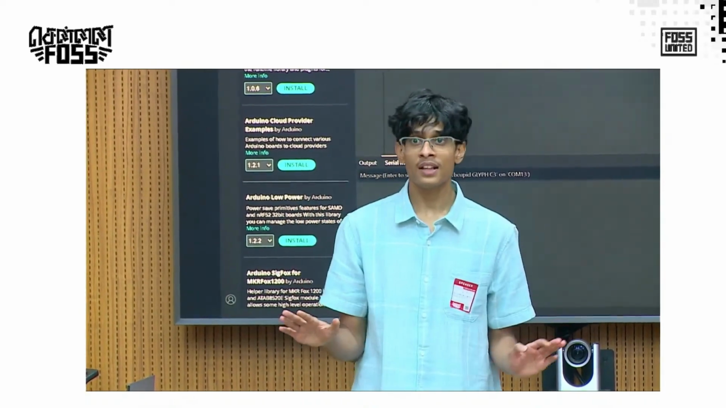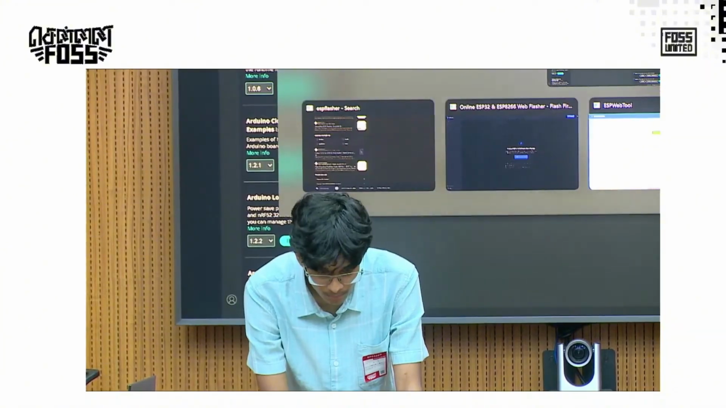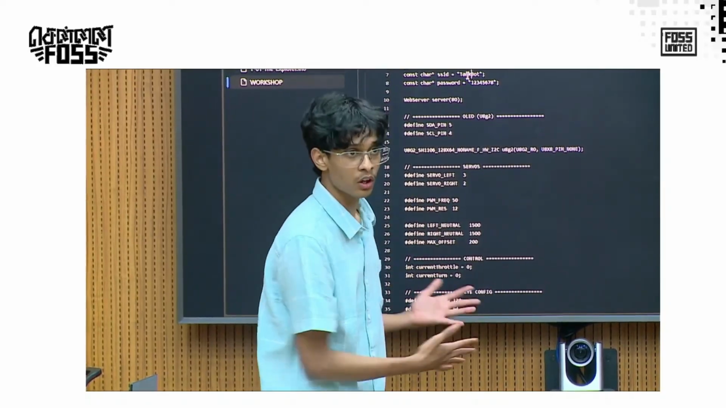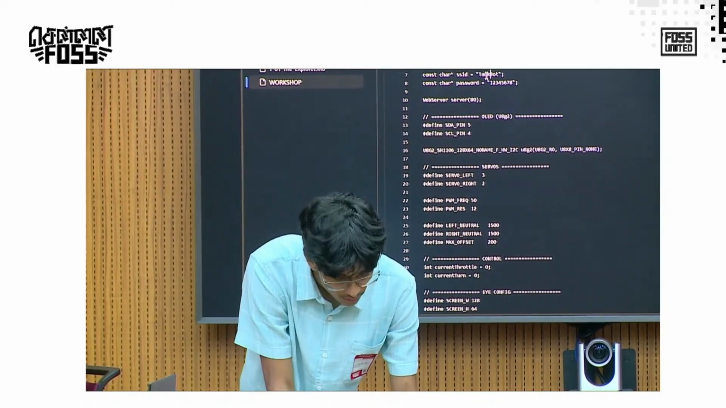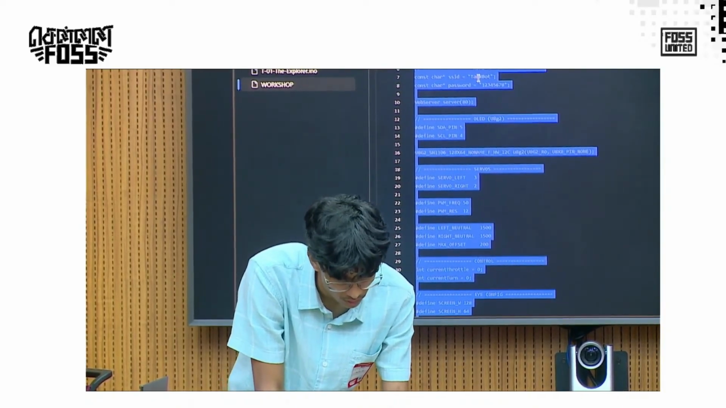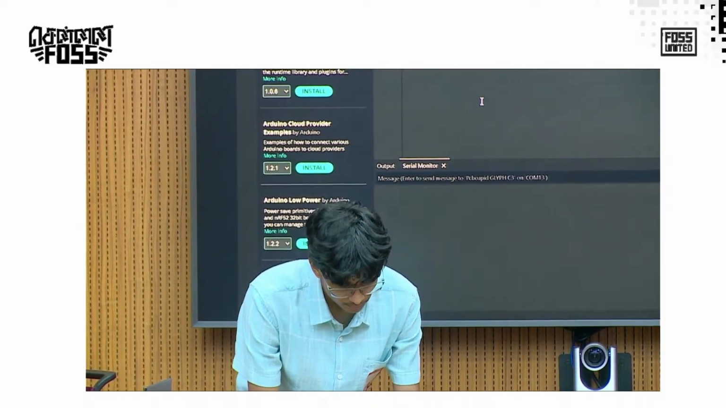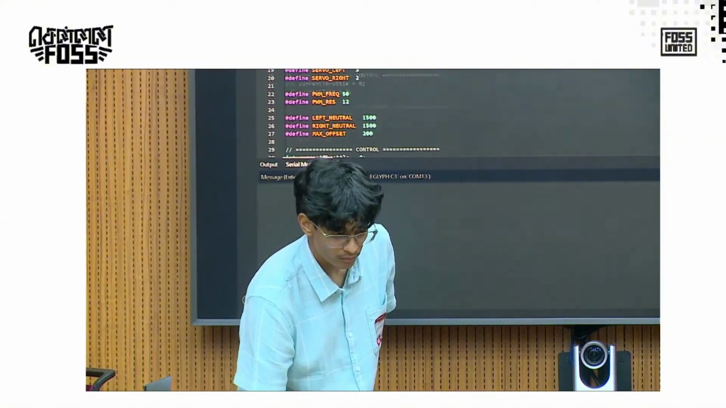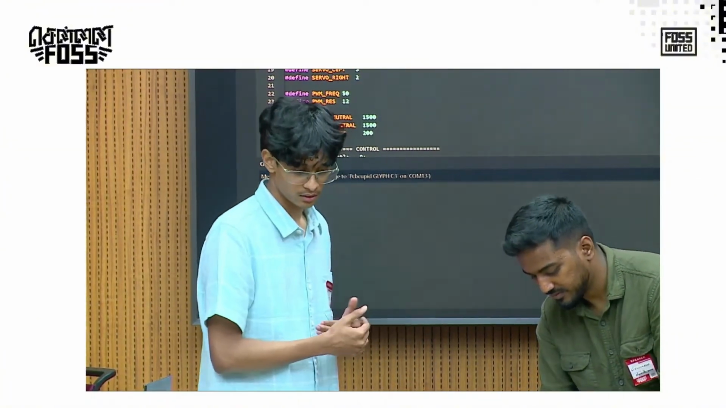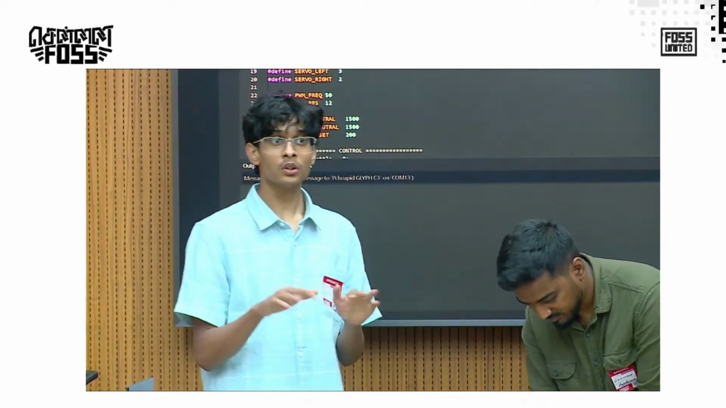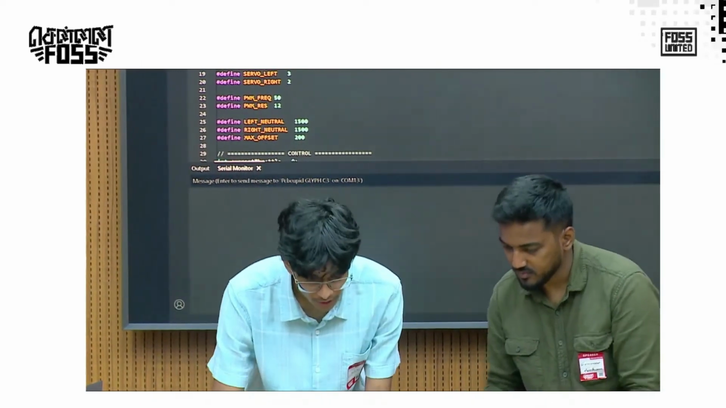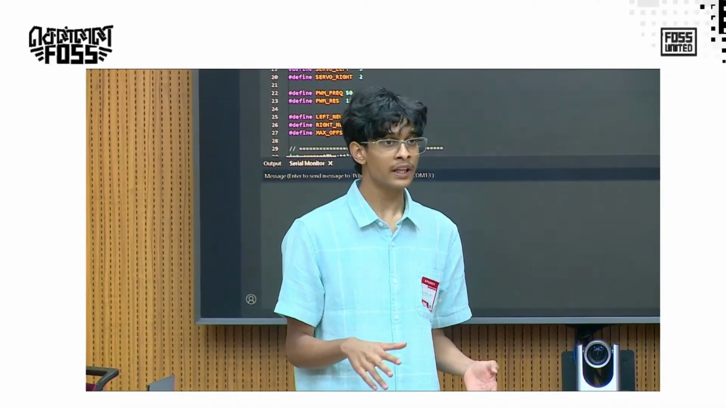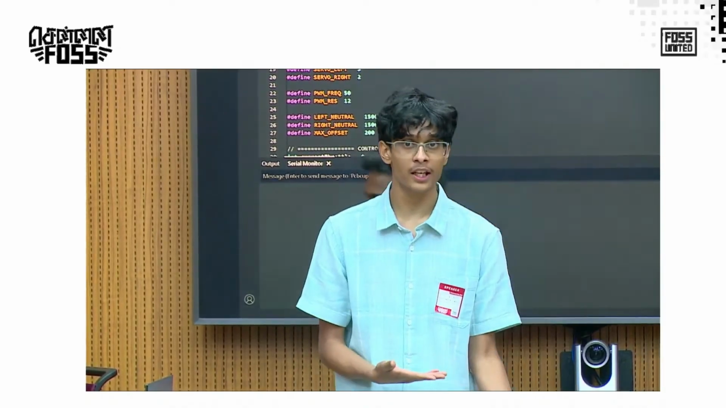After everyone is done with that, go to our GitHub workshop and copy paste the entire code into the Arduino IDE. You should have something like this. For those who are doing this by yourselves, you can change the SSID to whatever name you like, because we don't want it to be common. You can find a unique name for your bot and name it yourself.